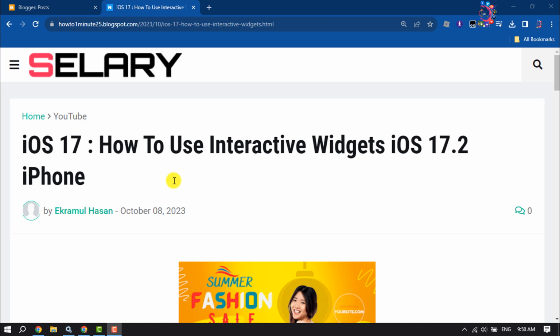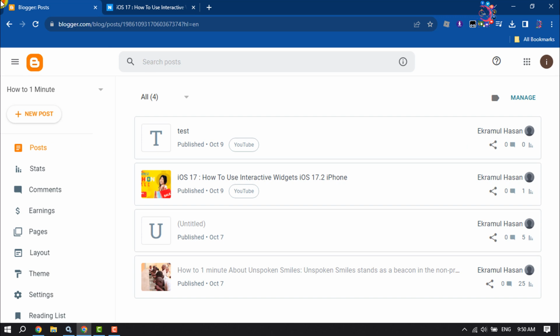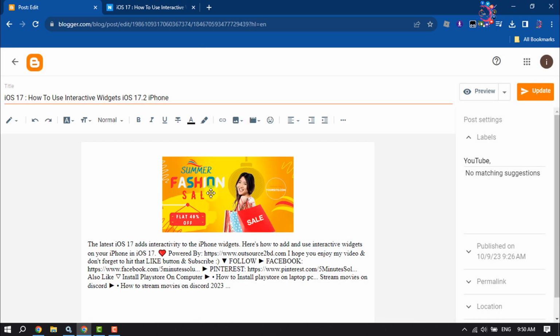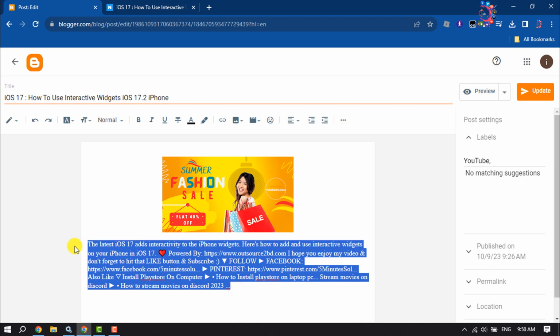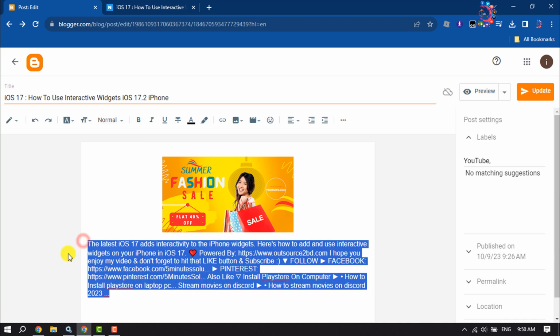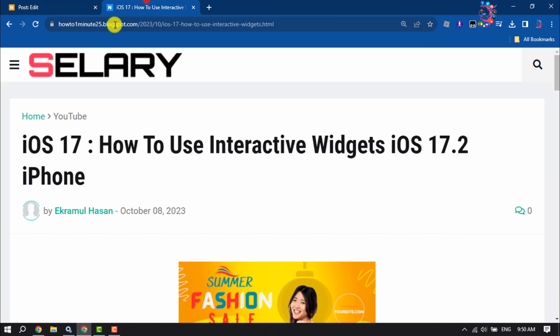The first method is to change any individual post font. Go to your Blogger dashboard and open the specific post. Now all you need to do is select your post content or text, and here you will get this font type option. Click on this font type, and from here you can select a different font for the specific post, and then click on update. I'm going to reload the post to show you the result.